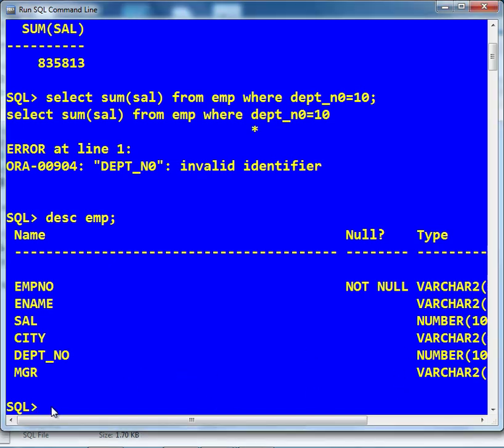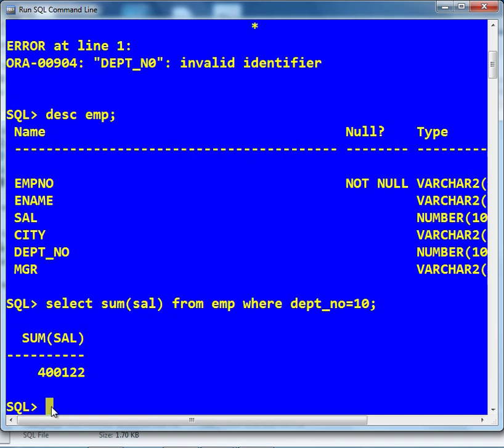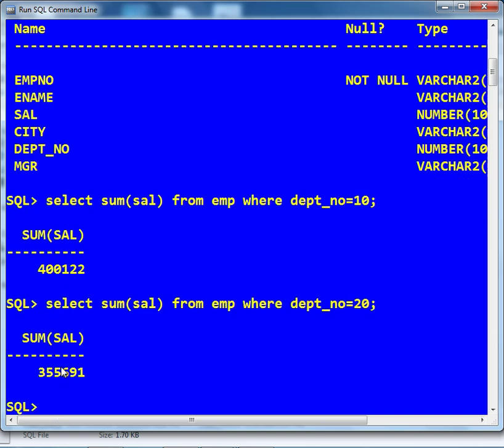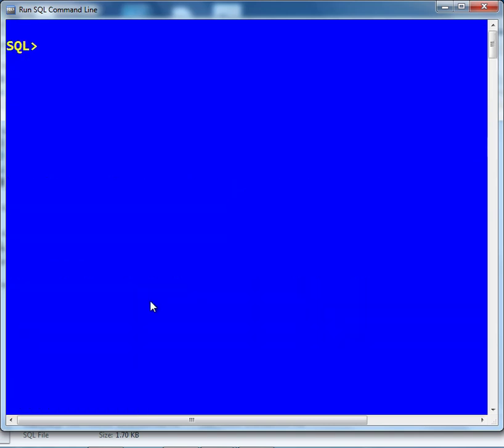Sorry, here I have used DEPTNO, that is not 0, that is department number equals to 10. Okay, so it is giving me the total salary of department number 10. If I want to find the total salary of department number 20, it is giving me the total salary of department number 20.